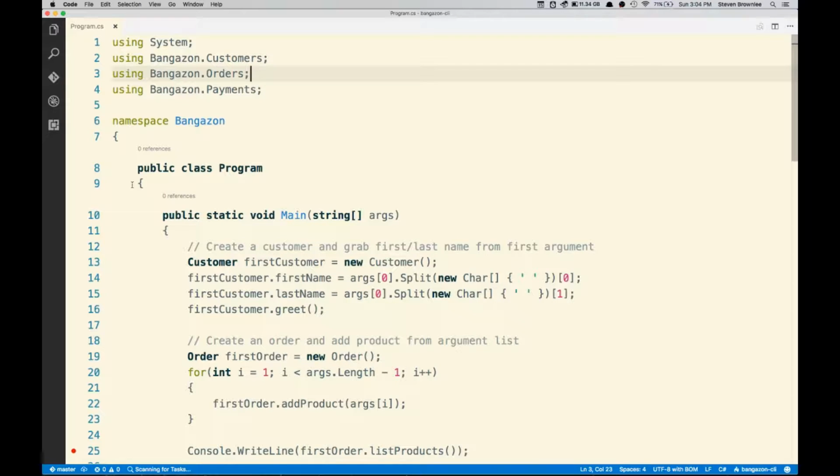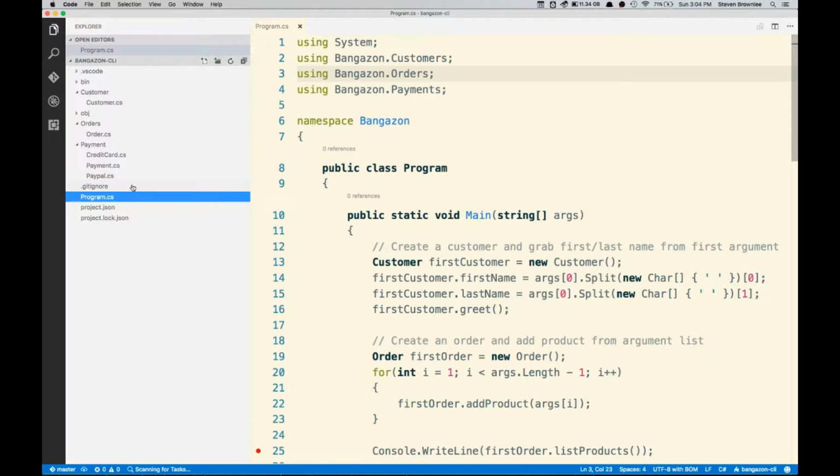So in this file, you will see I have a custom namespace called Bangazon. That's the name of my application, just Bangazon. But you'll see that I'm using three different namespaces. I'm going to open up my panel again. I'm going to show you where those are defined. Over here, you'll see I have a couple subdirectories. One is customers, one is orders, one is payments. Let me open up the customer.cs source code file.